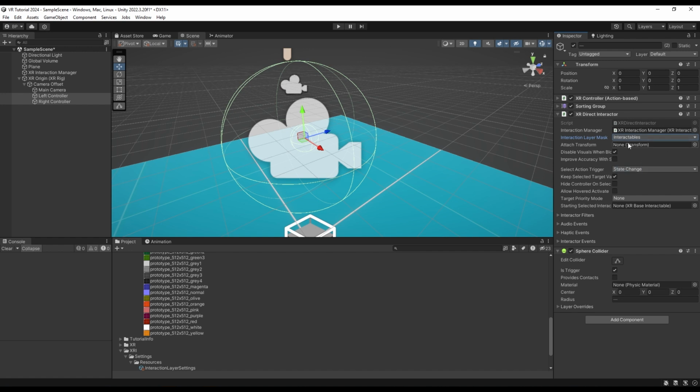The attach transform is where objects will be attached when we grab objects. If we just leave it to none, it will default to the transform of the XR Direct Interactor. The select action trigger determines how our select starts. We have state, state change by default, toggle, and sticky. We also have hide controller on select, which is pretty self-explanatory.